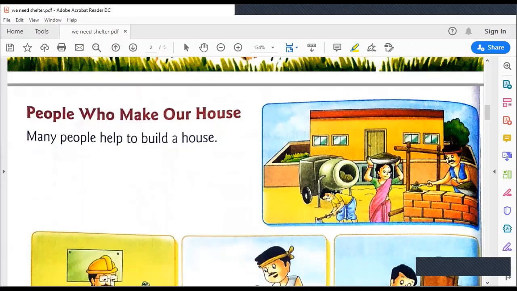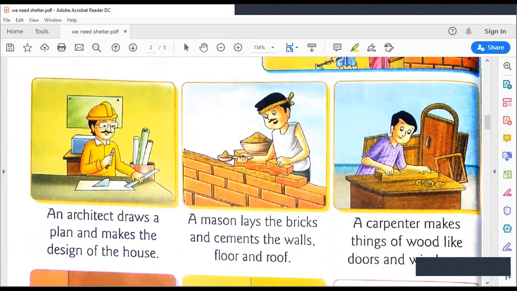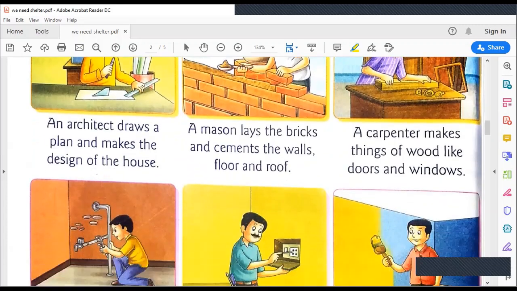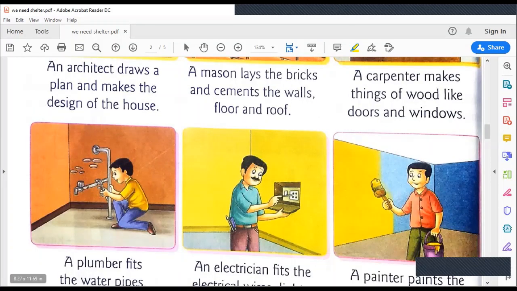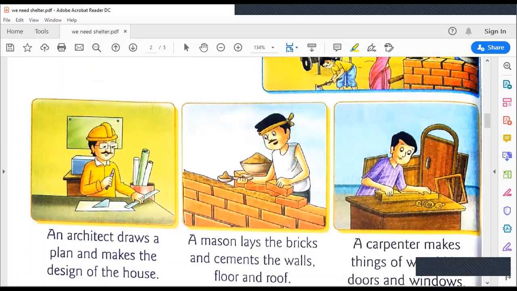See, labor and mason. Laborers are bringing mixture to lay on the bricks. Now you can see an architect over here holding scale, paper, pen. Now you can see mason, carpenter, plumber, electrician, and painter. Now let's read about them.